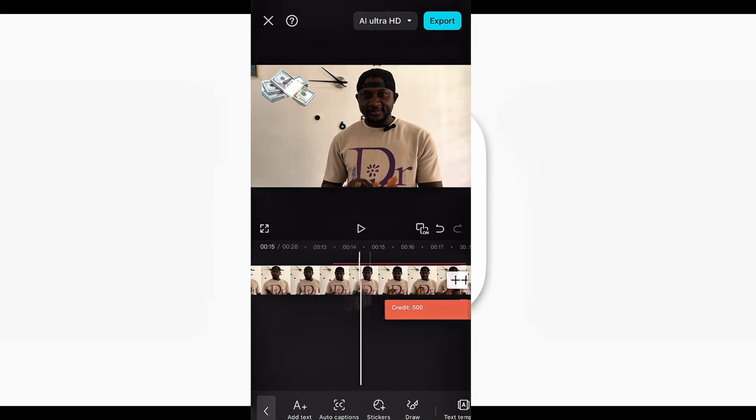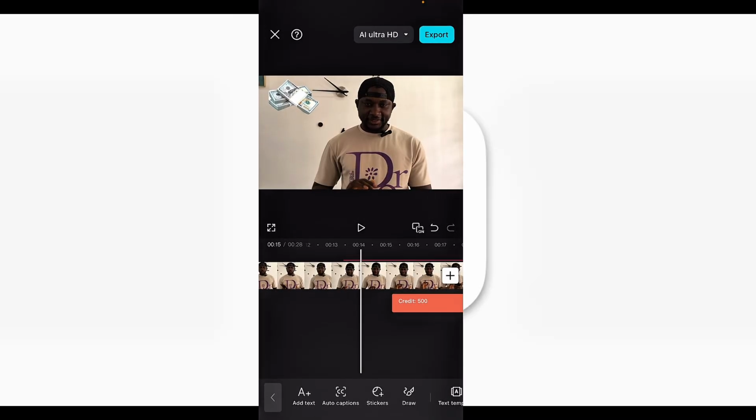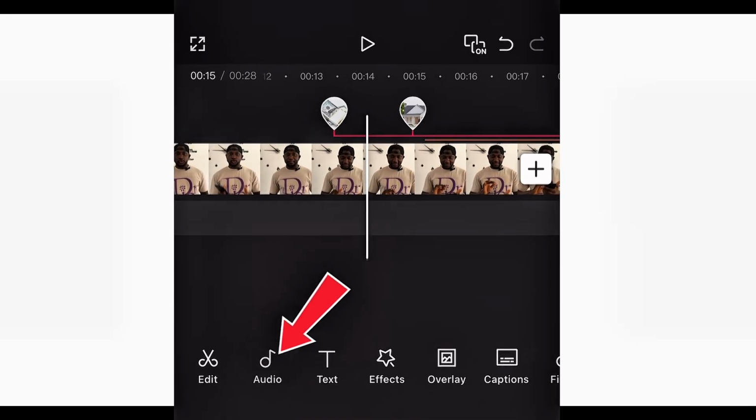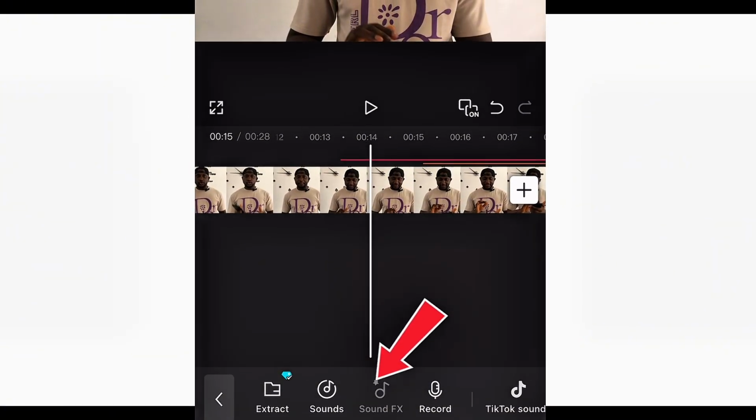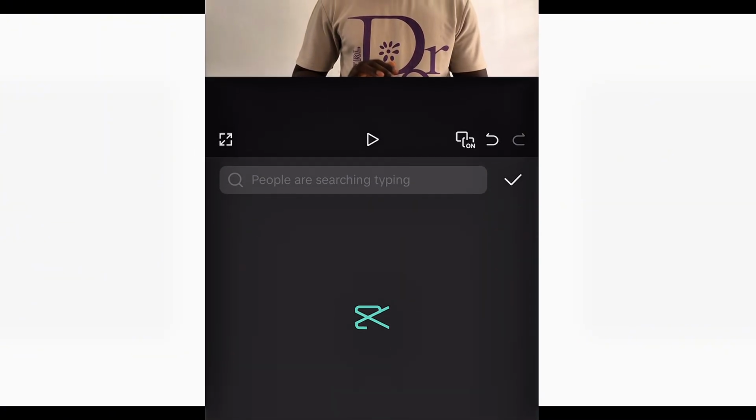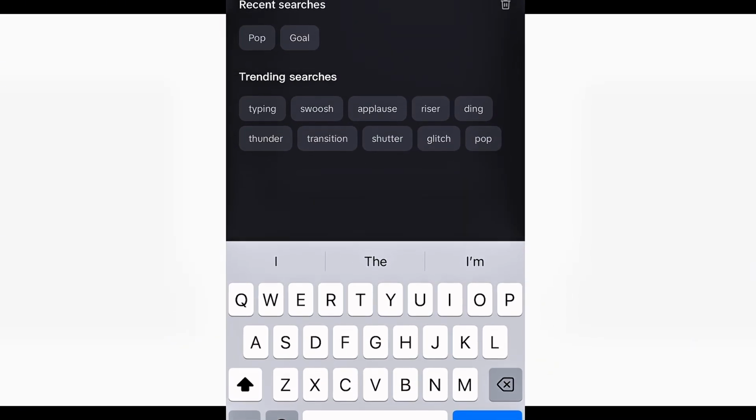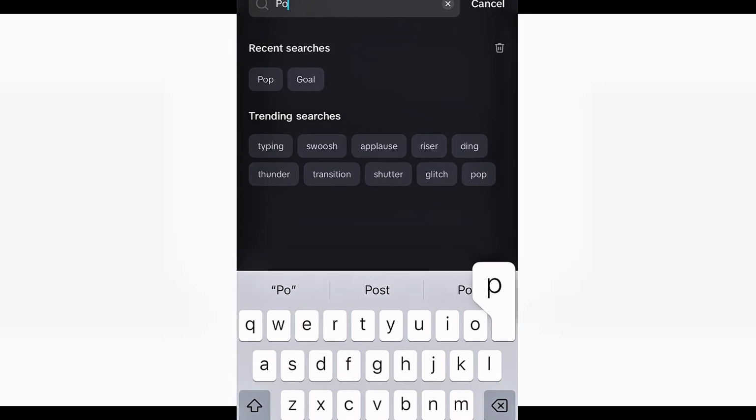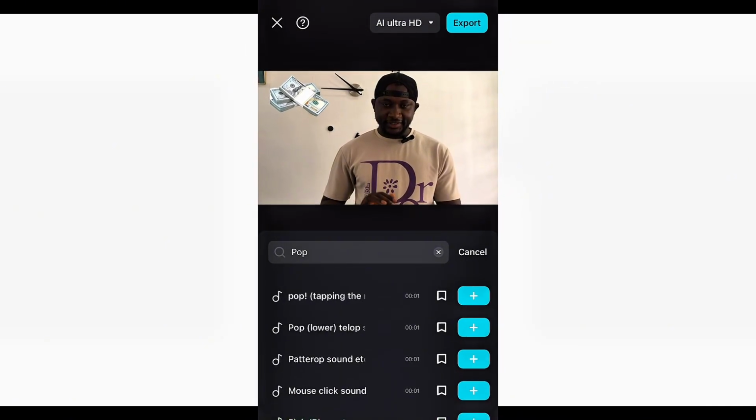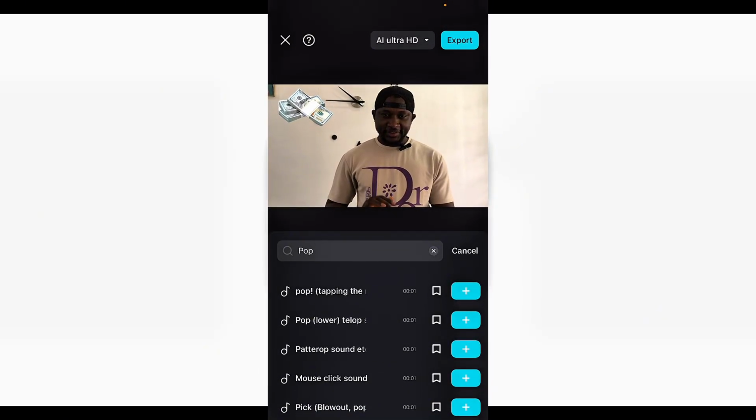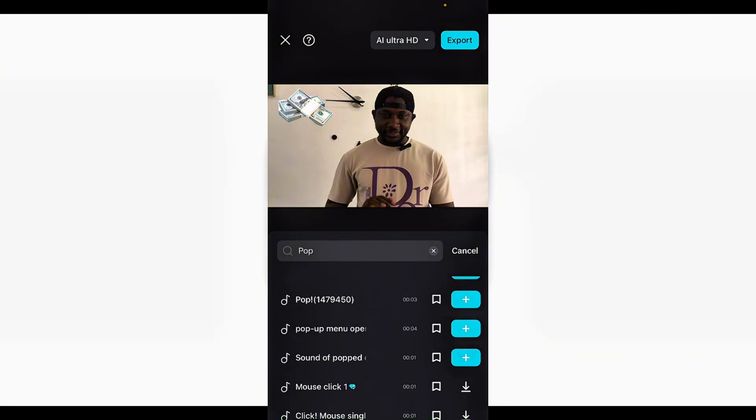Then we can add sound to them. Let's add a sound. Go to audio, click on sound effects. You type pop, P-O-P, because you're dealing with a pop-up message. So you have to get a pop-up sound. Then let's check the sound.